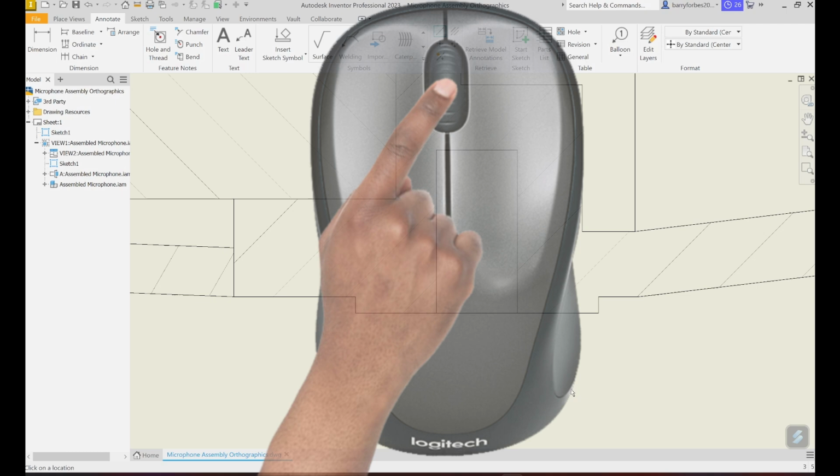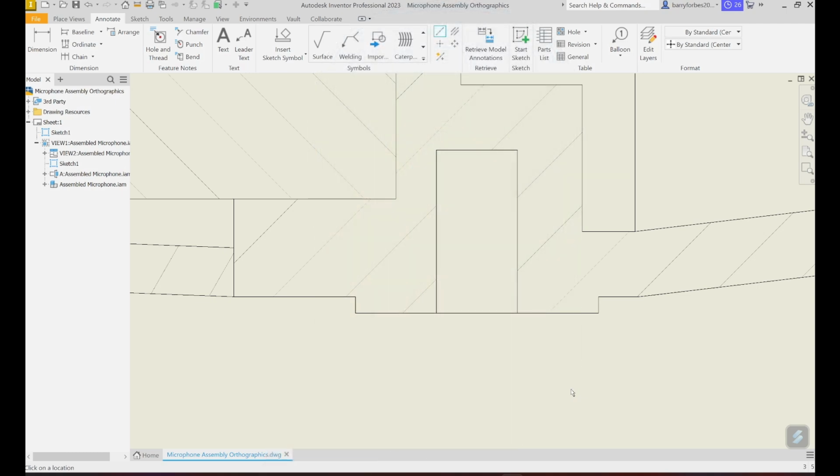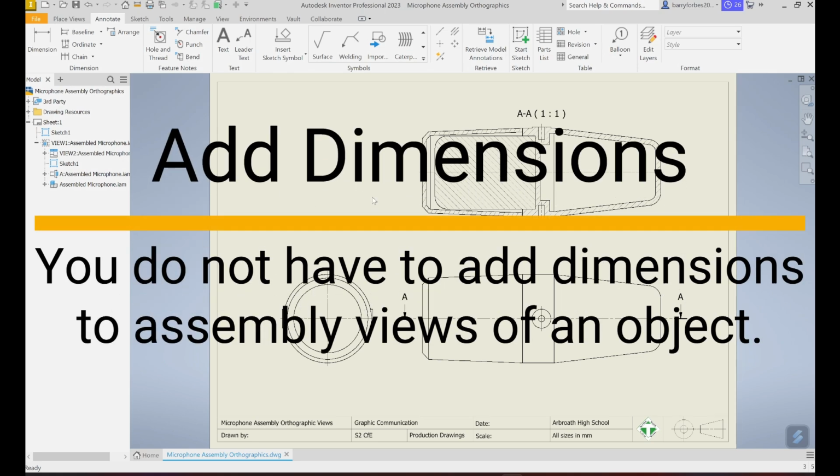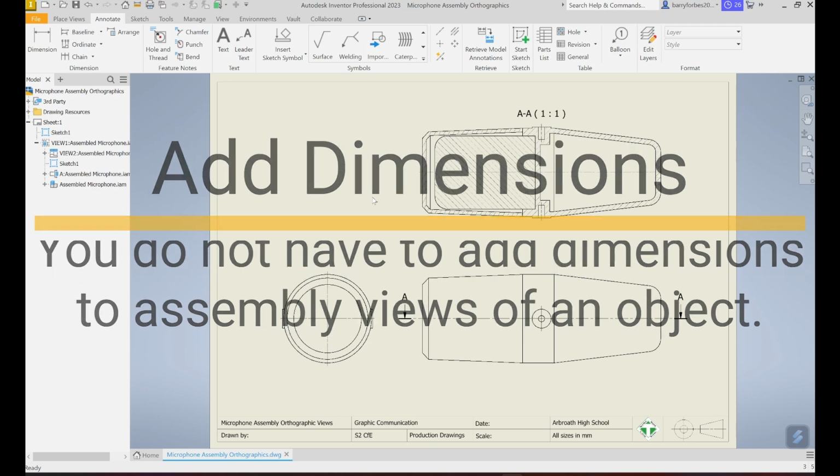Now, I'm going to double click the middle mouse button in order to zoom out again. There is no requirement to add dimensions to an assembly drawing, so I don't need to do that. Once you've zoomed out, press the Escape key on your keyboard to deselect any tools you've got.